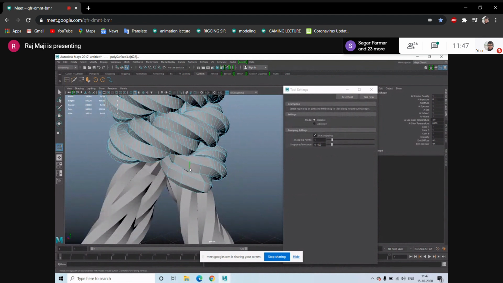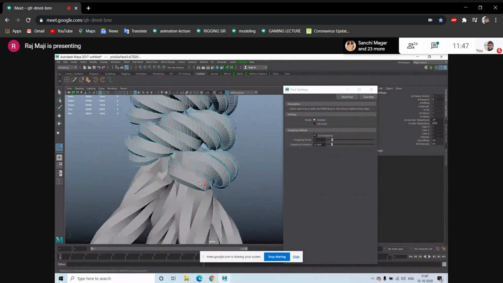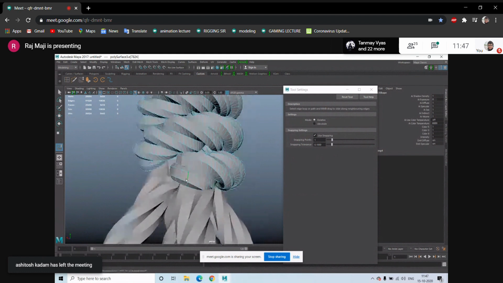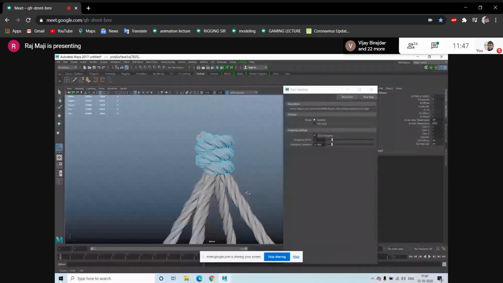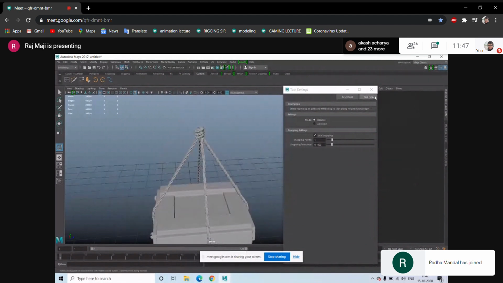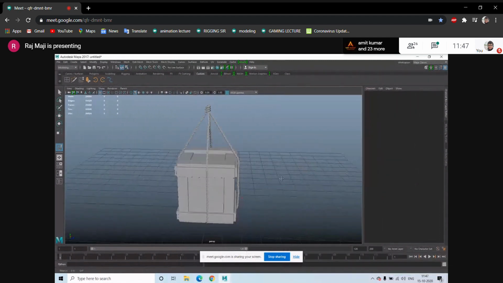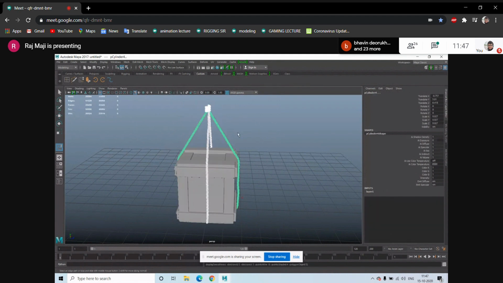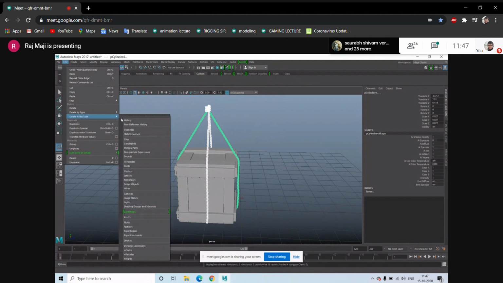Yes, sir, sometimes we try to use edge loops, but it doesn't work. If there are any open edge, then edge loop will not work. Open edge, no, in a sense. In between center only I click. Okay, I'm showing you how edge loop will not work. I'm showing you, Sagar. Okay, sir. So edit, delete by type, history.